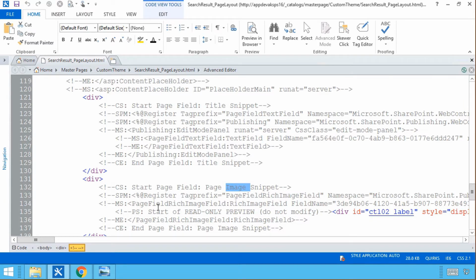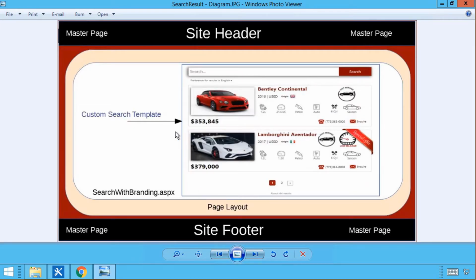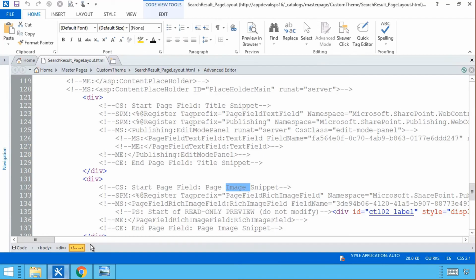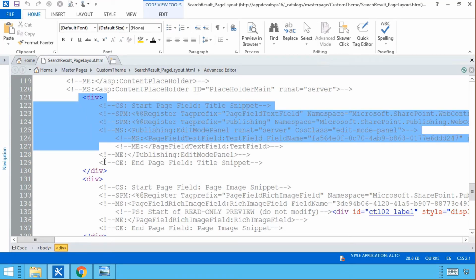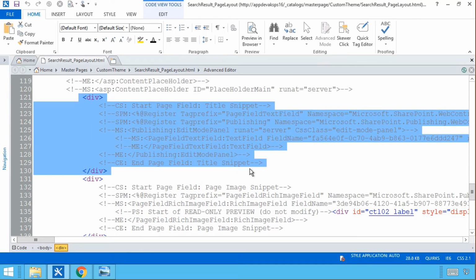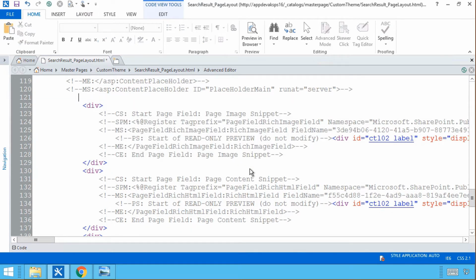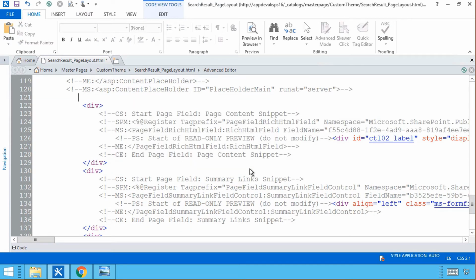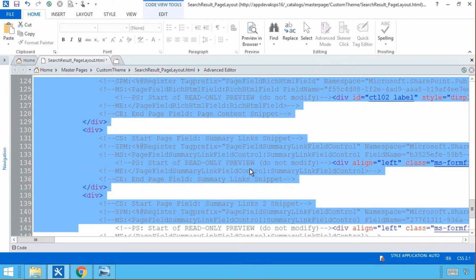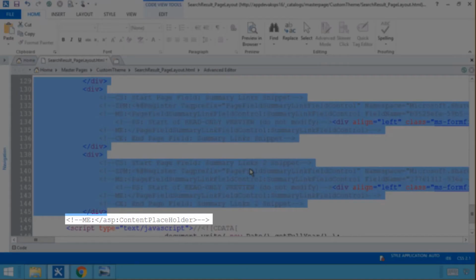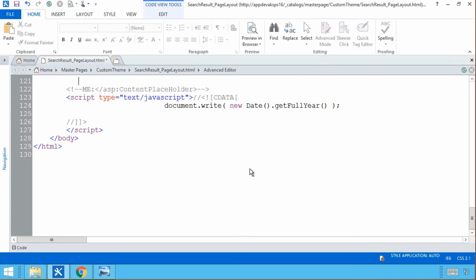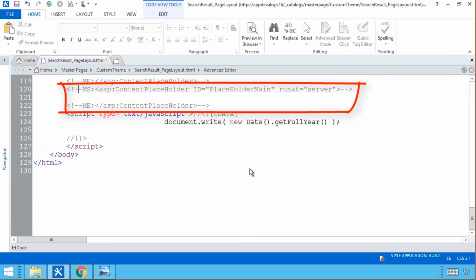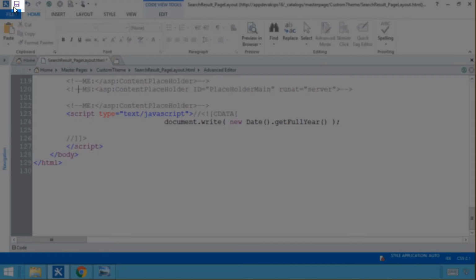So what we need in our search page is, we are not going to be using any title or image or something. We are going to be having our own customized branded search results. So what I'm going to do is, I'm going to actually delete all this. That's right, I'm going to delete this div. I'm also going to delete this div. As a matter of fact, I'm going to delete everything and start from scratch all the way until the end of the main content placeholder. So all we are left with is just this bit. I'm going to click on save.